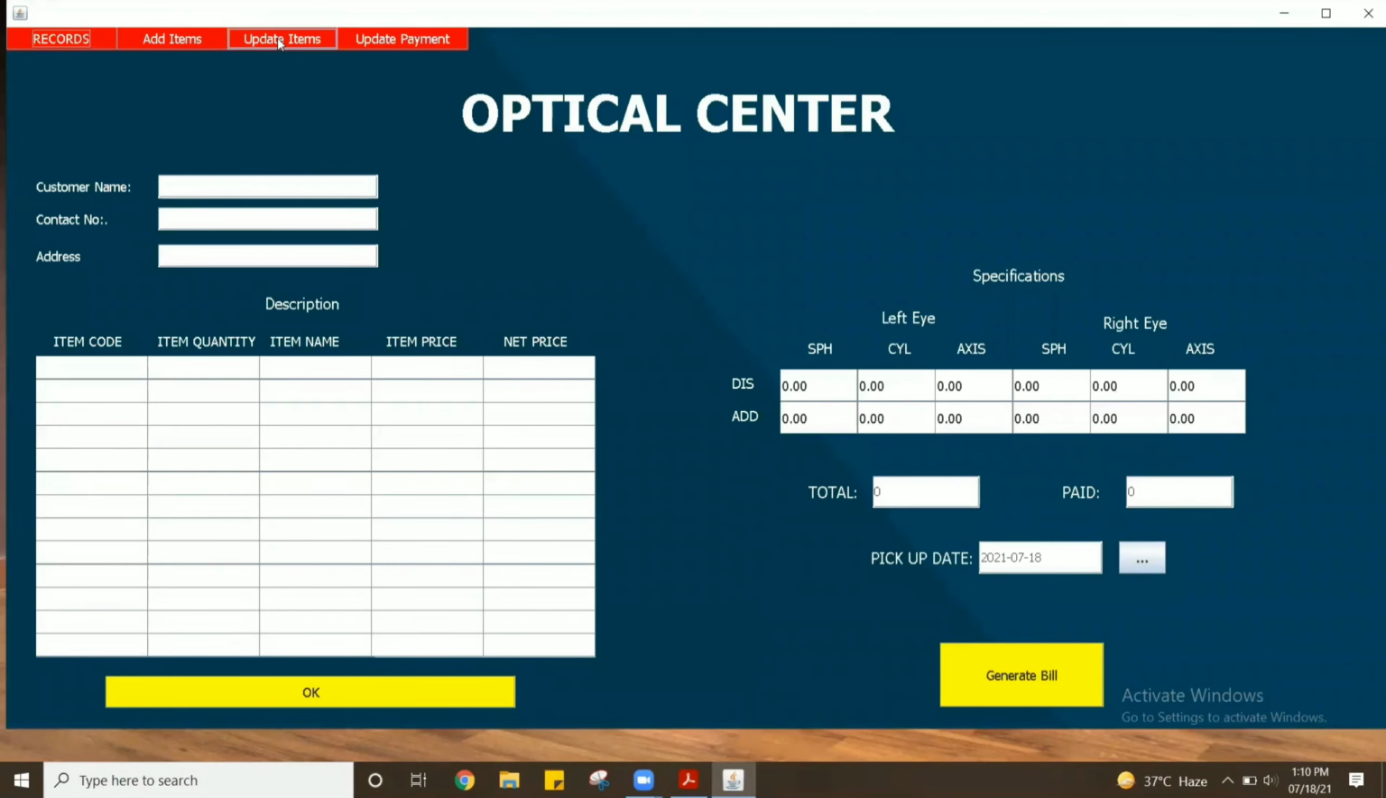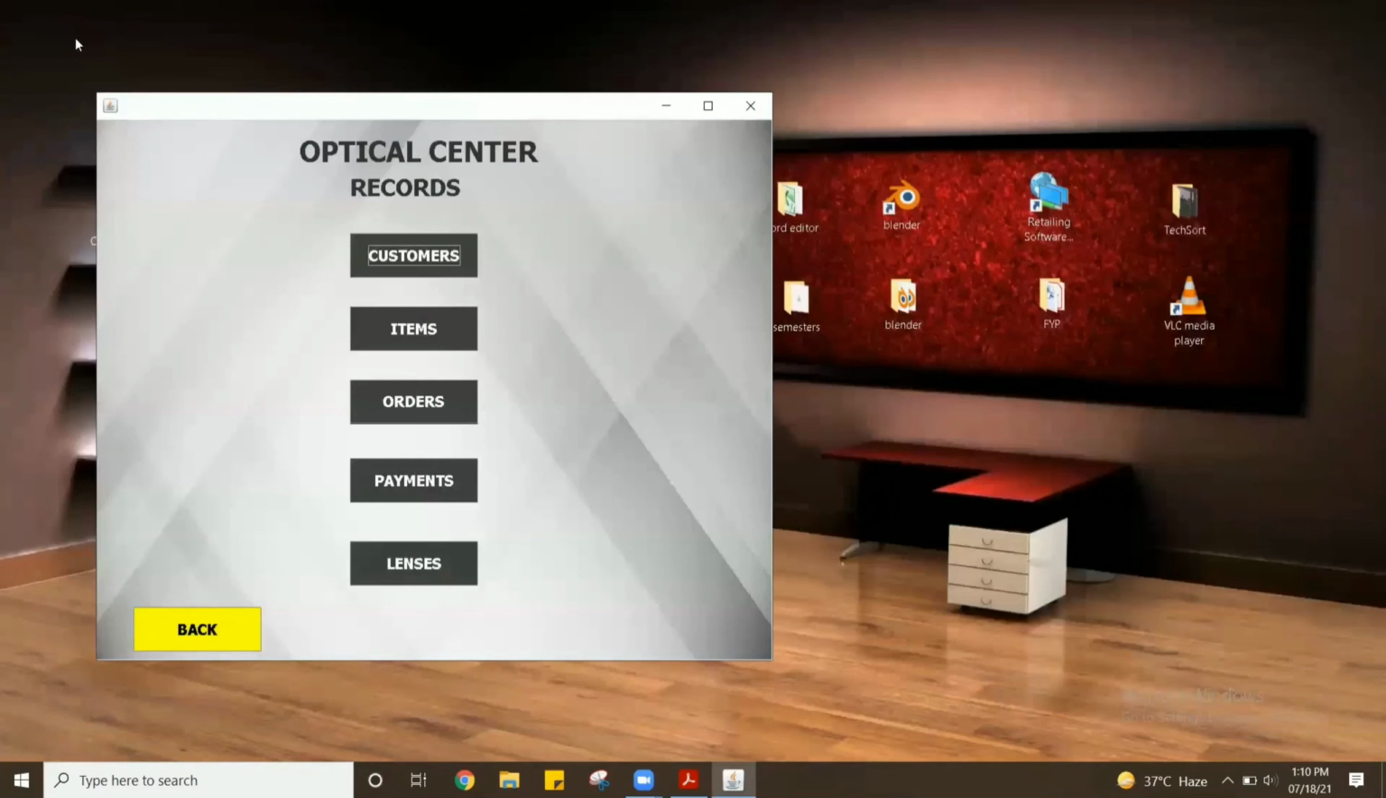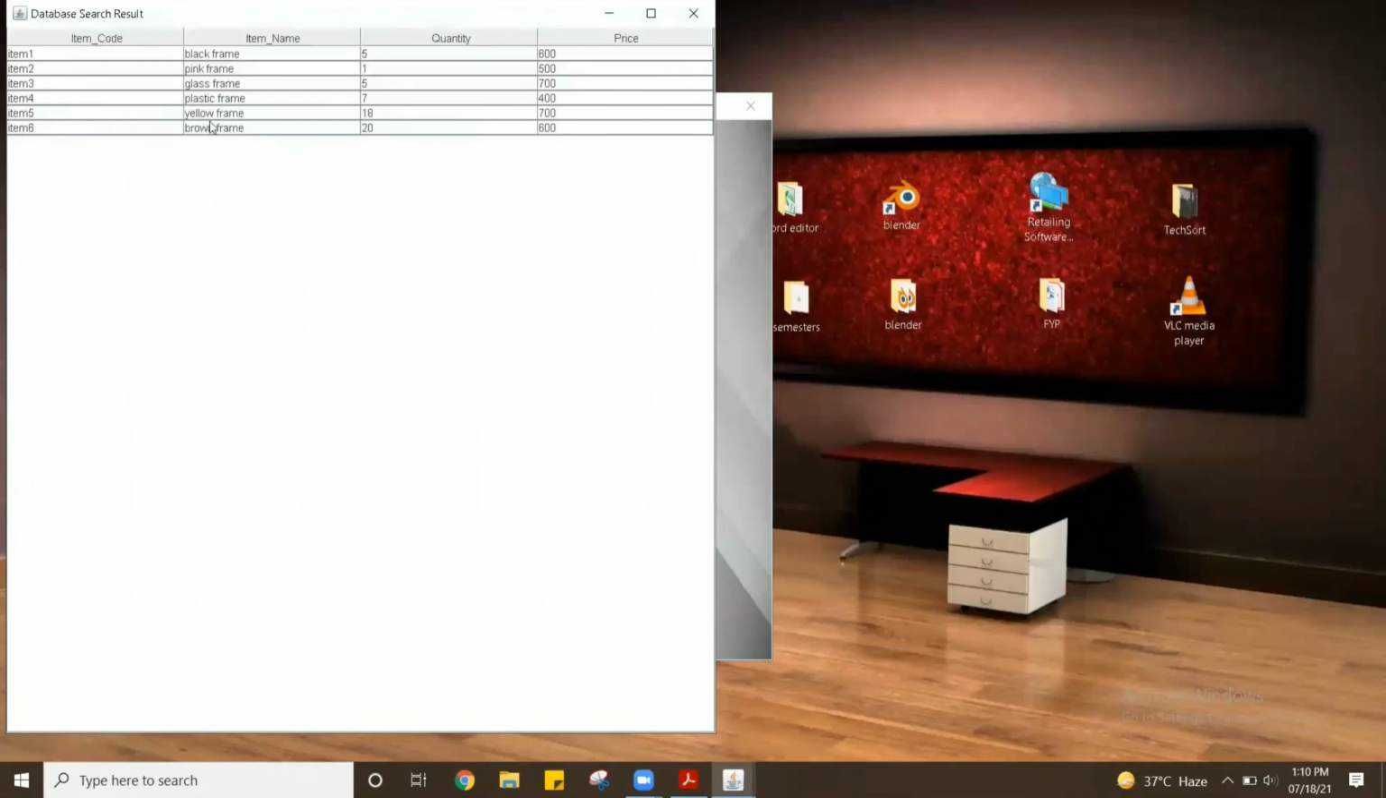Back, and for example now of the same item some new stock has come, so let's increase its quantity. Item 6 was its ID. Extract it. These are the details. From here we can delete this item or change the quantity. For example now we have 20 items, or our price is 600, and update it. Now when we go to records and items, item 6 with brown frame has quantity 20 and price 600.